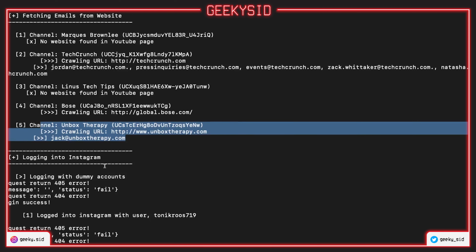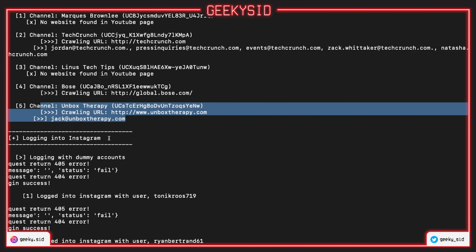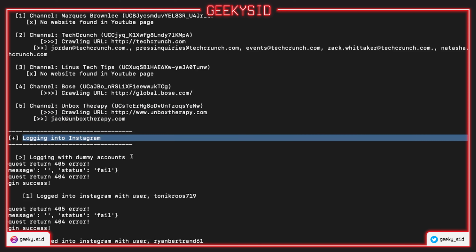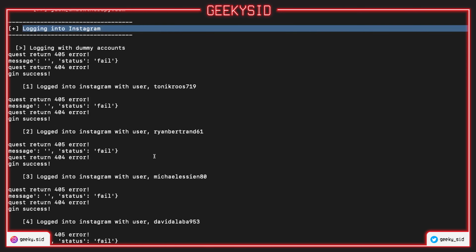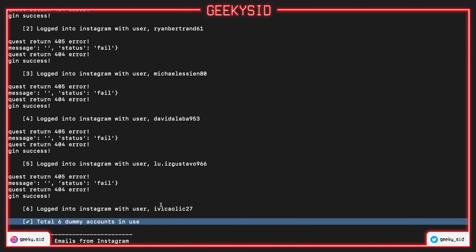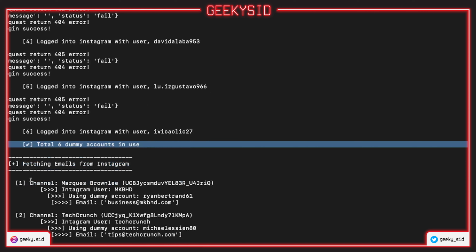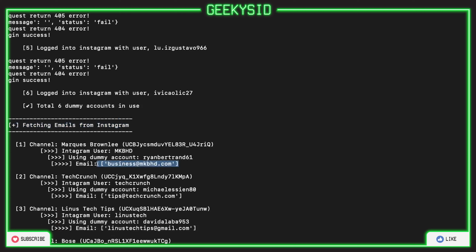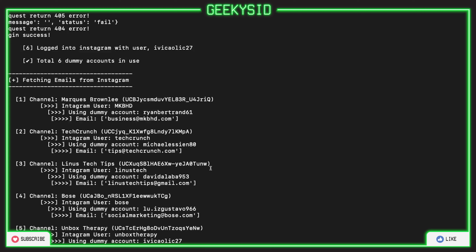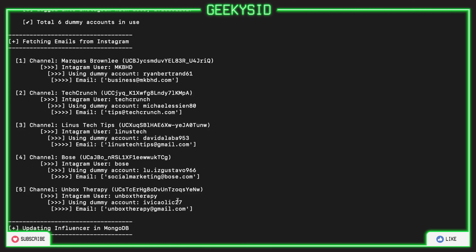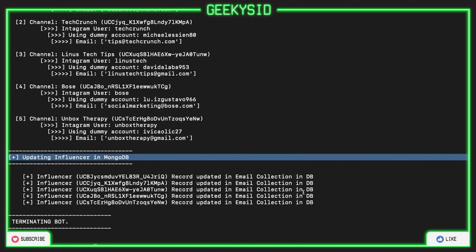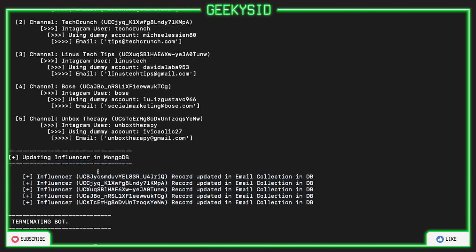After scraping email from the website, the bot has to scrape email for influencers who have an Instagram link available on the YouTube page. As we can see, the bot is logging into Instagram using dummy accounts, and once that is done, the bot has started to fetch email for each influencer. Here it is important to note that we can only get the email of a public account, and that too if the email is provided by the user. Once the script is done fetching email from Instagram for all influencers, we can see here the script has updated all this scraped data into MongoDB.